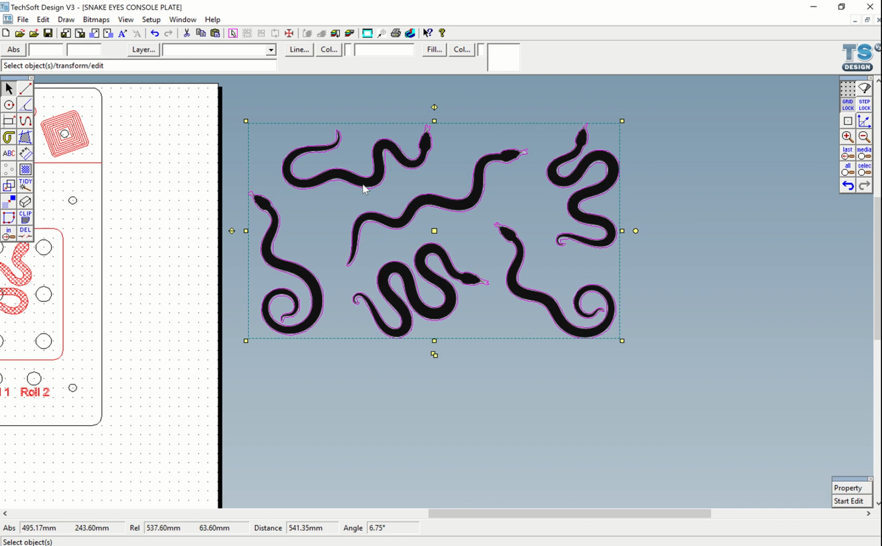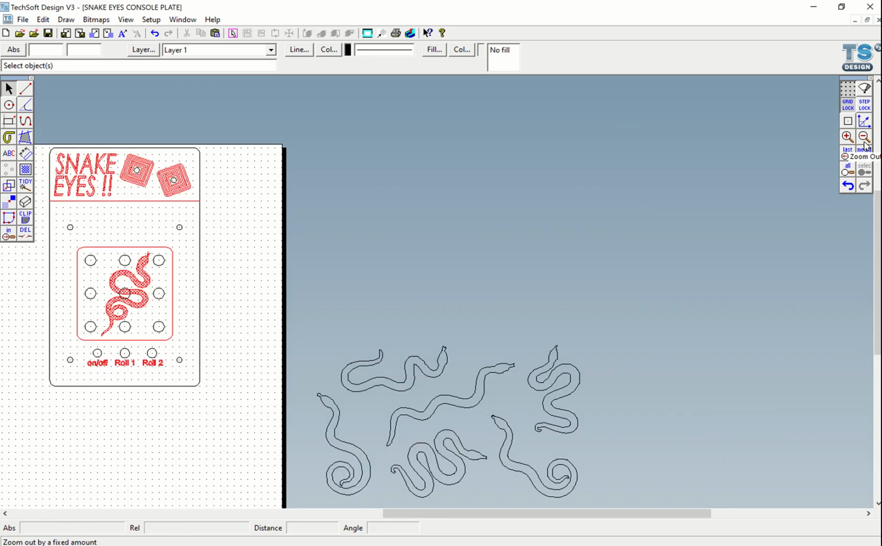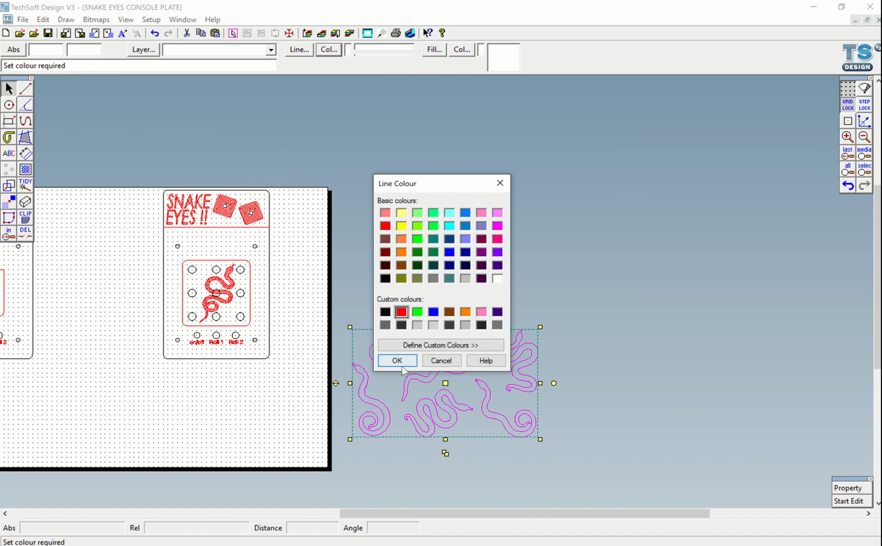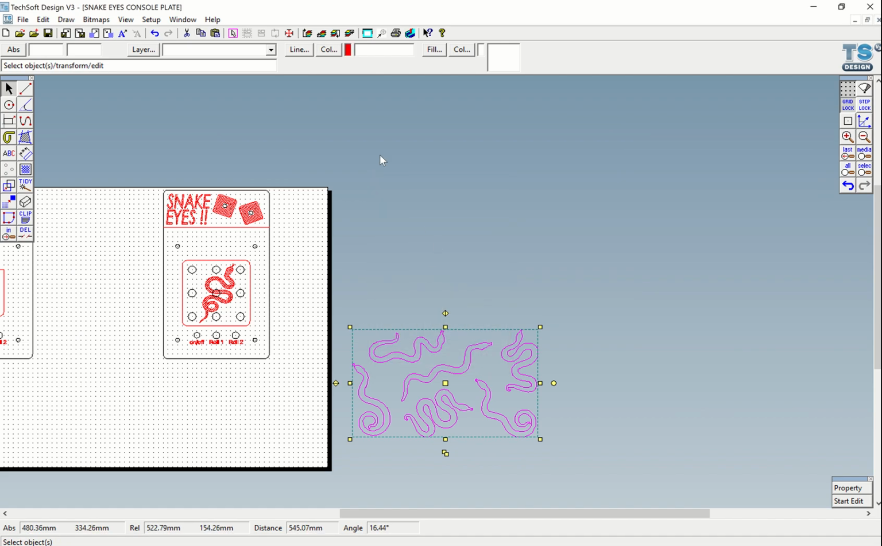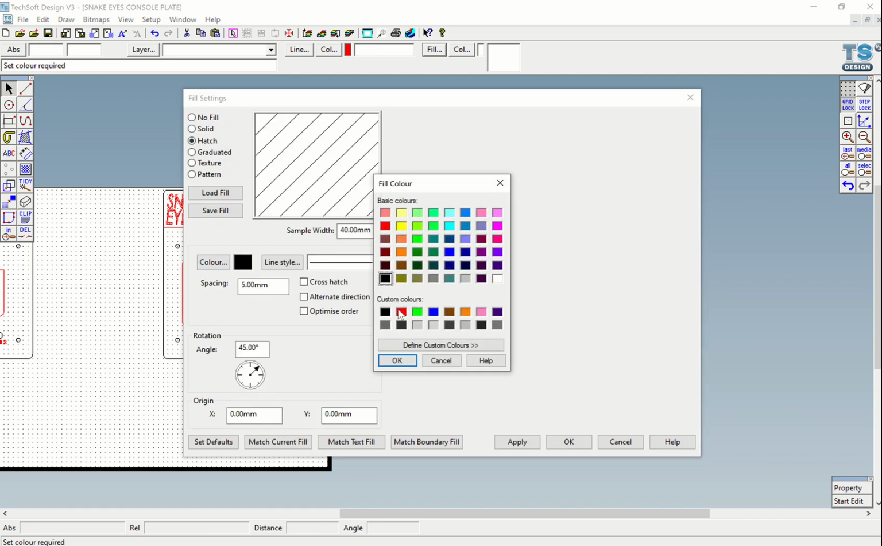Okay, I'm going to keep this over here and I'm going to delete this. Okay, now I've got my shapes. I need to make sure they're the right color. So let's go for red. Now these are all individual shapes, but I don't know if they're connected.